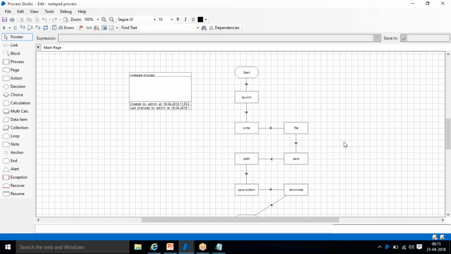Open one process. Observe this. This is your workspace, where most of the time you are going to work. This is the complete tool. On the left-hand side you can see all the shapes. You need to understand which shape to use when, and how to use it. You have to know each and every option inside this tool. That is more than enough to work with Blue Prism.